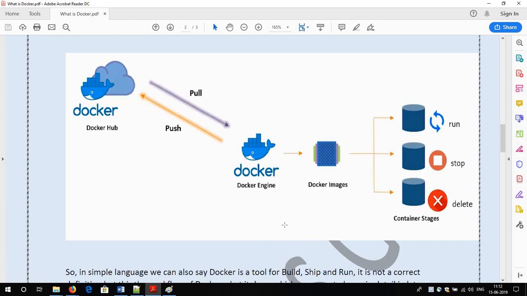Suppose the Ubuntu image is found on our local host machine, the host operating system on top of which the Docker engine is installed. Then Docker will provide that same image. And if it is not able to find the Ubuntu image locally, then it will pull the Ubuntu image from Docker Hub, and it will say the Ubuntu image is ready to use. Now suppose I want to use this Ubuntu image, then the docker run command is there. So I will run this image.